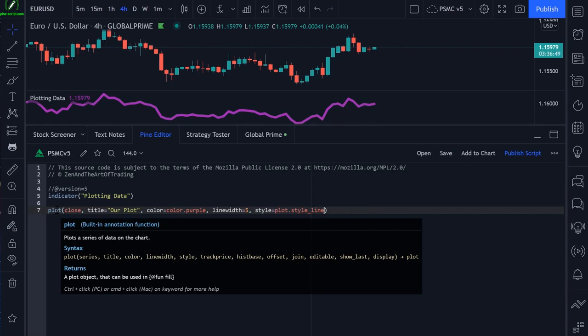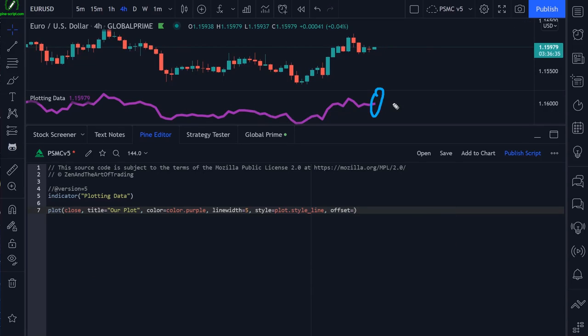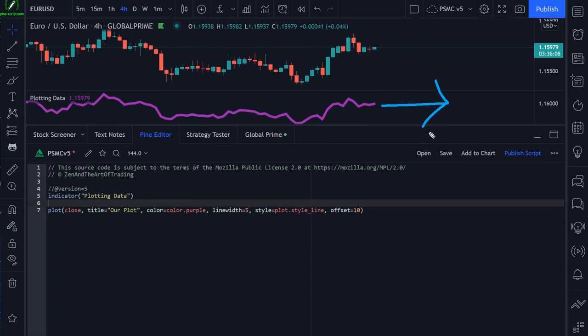So the next parameter we have to work with is offset. Now offset does exactly what it sounds like. It offsets the plot. So if we want to shift this plot 10 bars to the right, you would set offset to 10. And now watch when I save the script, our line here will shift over 10 bars to the right. So if you want to shift to the left, you would use -10. If you want to shift to the right, you use a positive number.